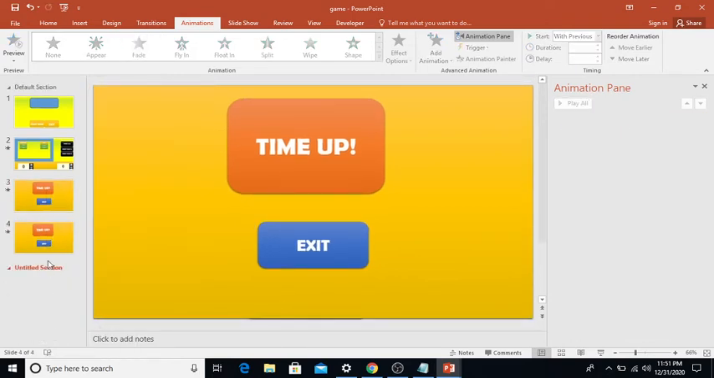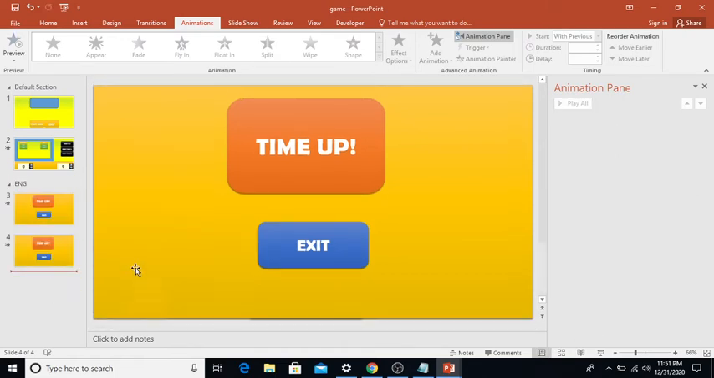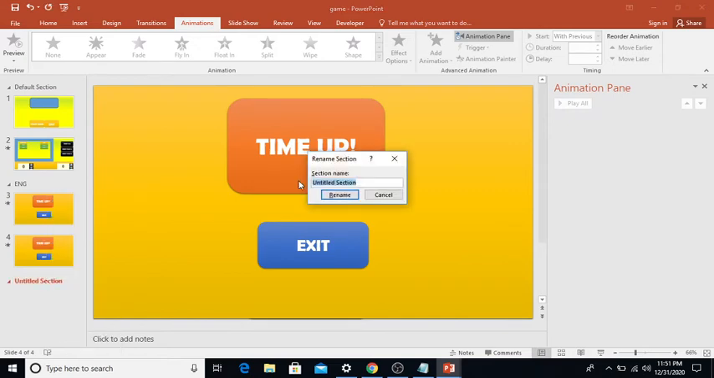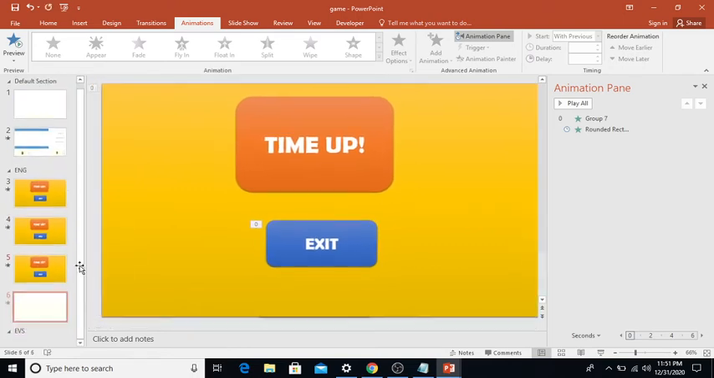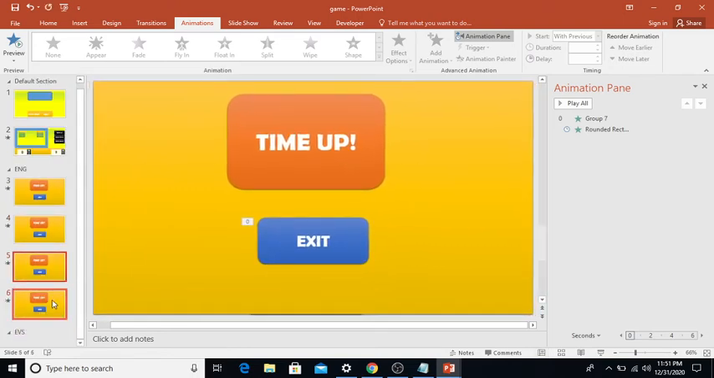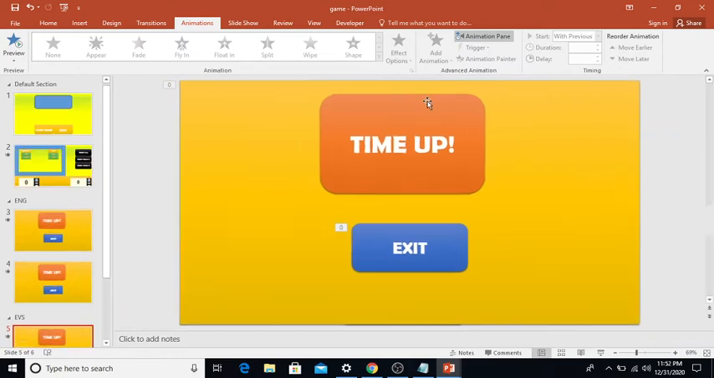Add section. Rename. This is for English, ENG, press this, shift and drag them here. Now add section, rename, MAT, now EVS, rename, duplicate the slides, change the order of question and drag it down. All animations will be copied.